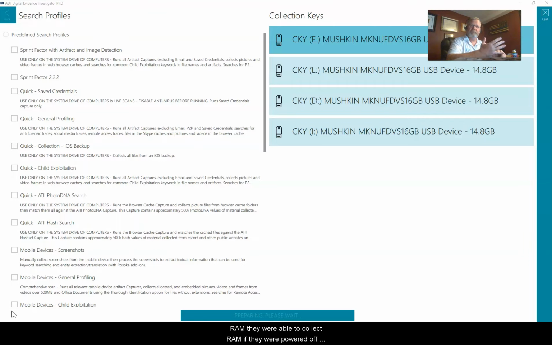If you needed to collect RAM, they were able to collect RAM. If they were powered off, they were able to boot to the collection key, and they were able to start each scan with one license and move on to the next. So in essence, all 75 computers were scanning at the same time. When the first one finished, somebody went back, looked at it, made the determination on whether they were going to eliminate the computer, image the computer, or seize the computer.